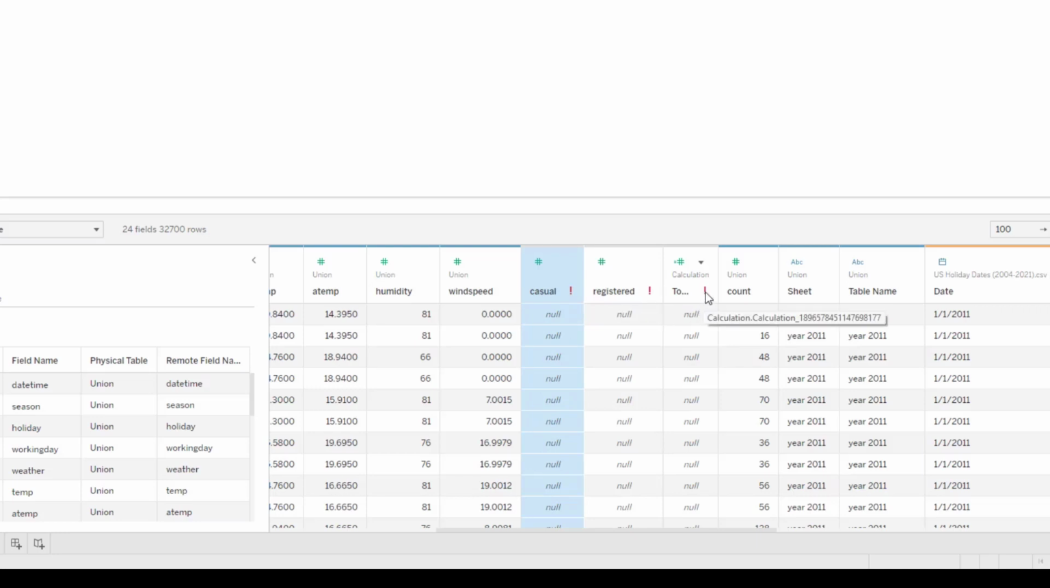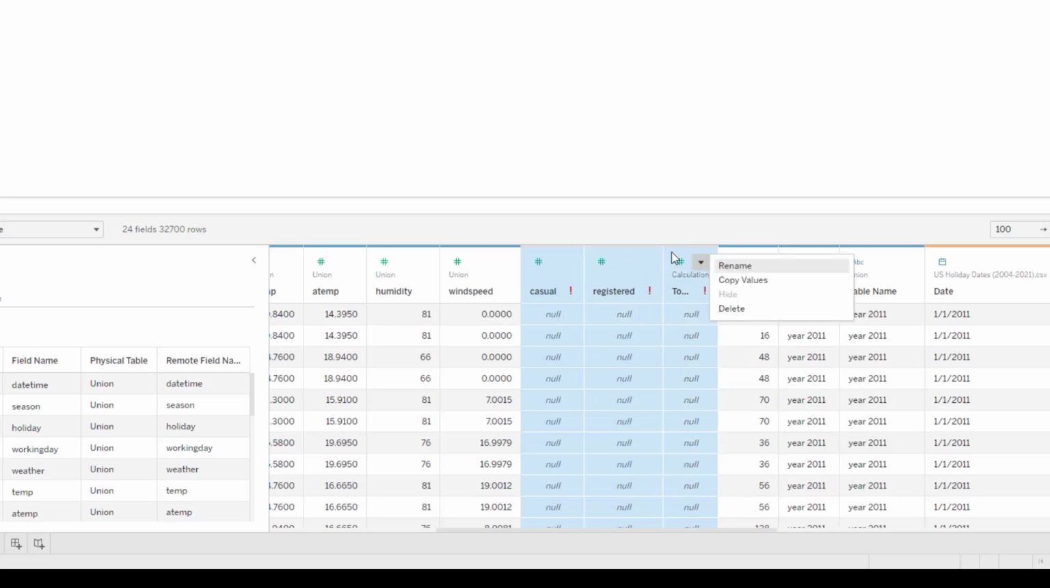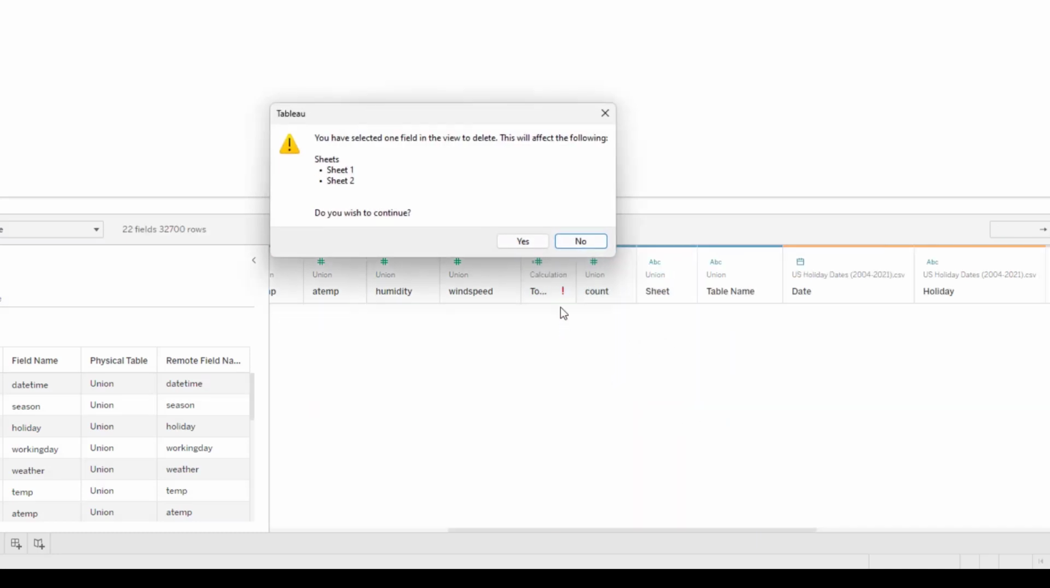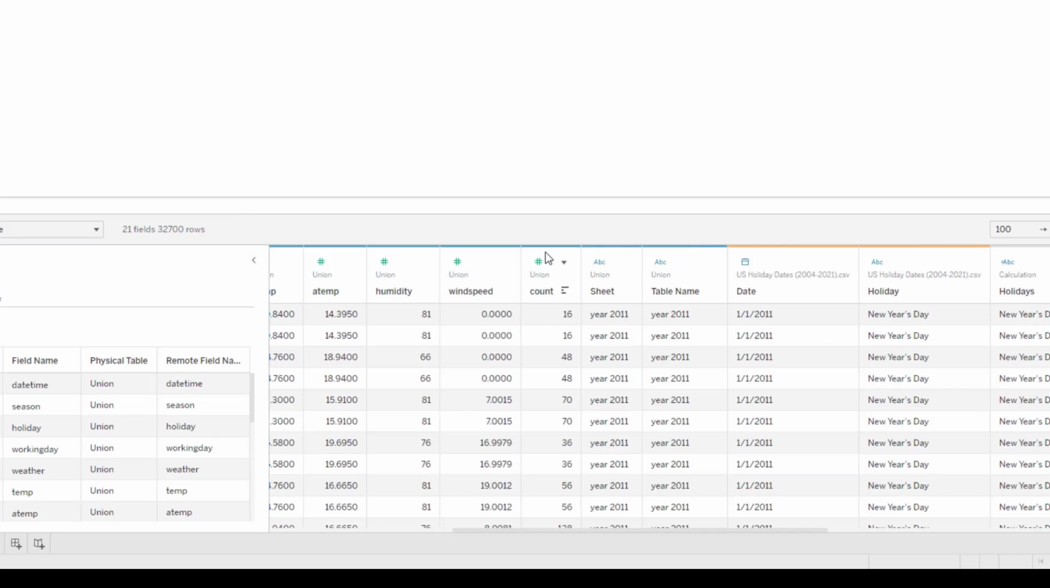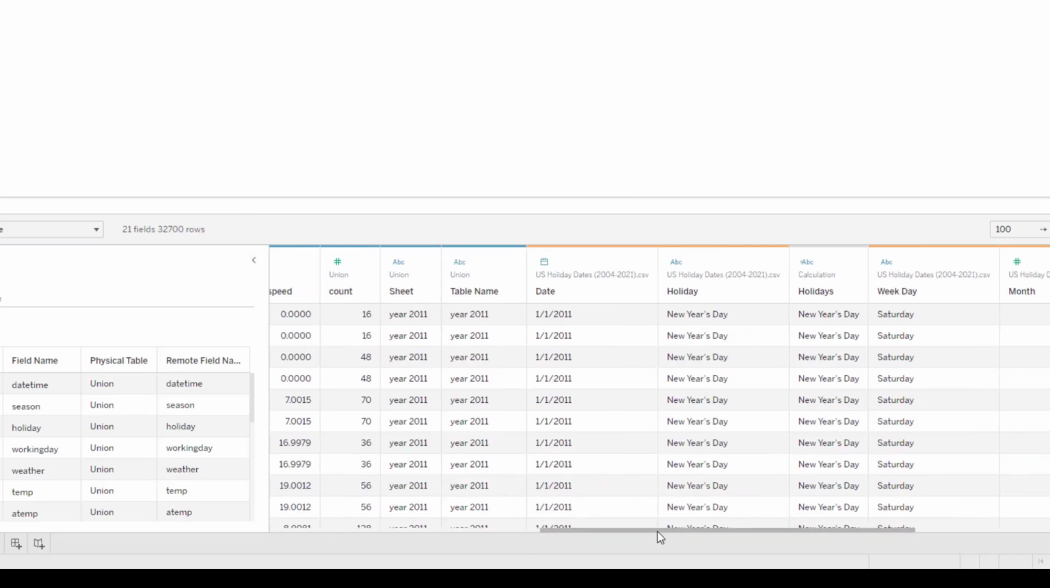Registered is here, and total is also gone. So I'm going to eliminate those columns just by highlighting them and clicking delete. And you can see it says, oh, you have a problem. Sheet 1 and 2 are being affected because you deleted values. Okay, I understand. I'm also going to delete, oh, the total was deleted.